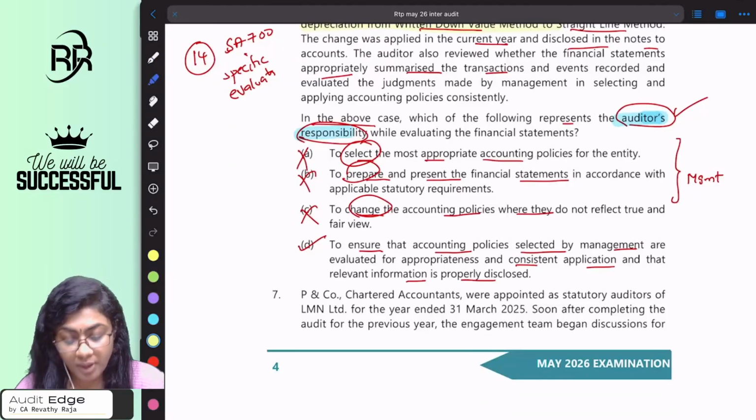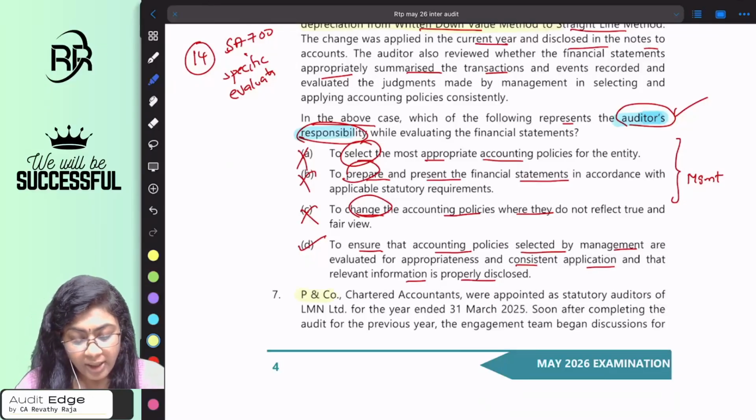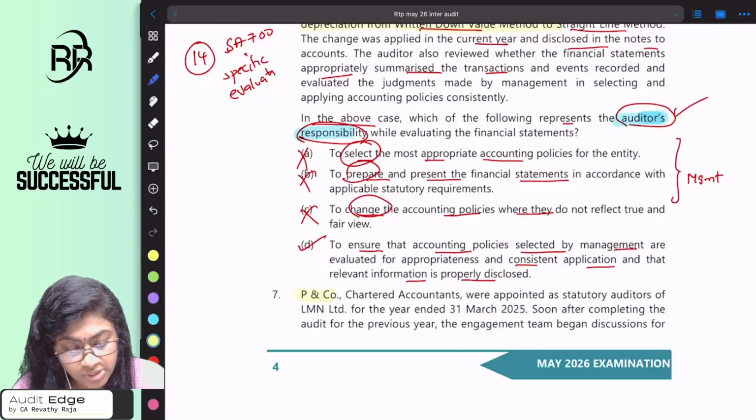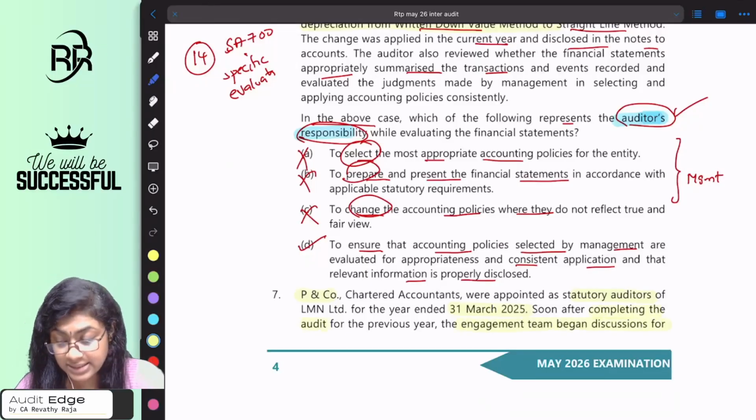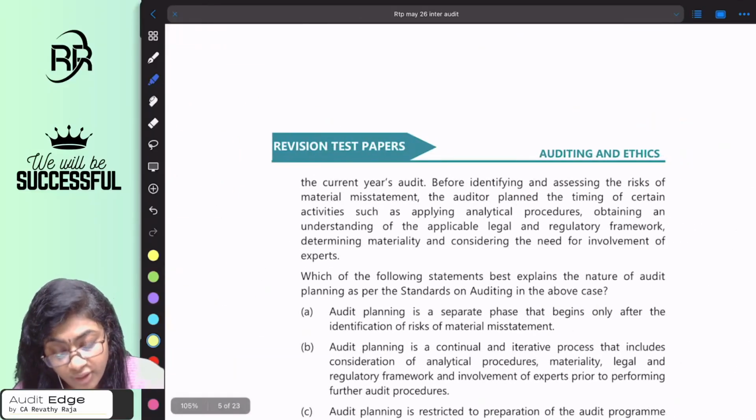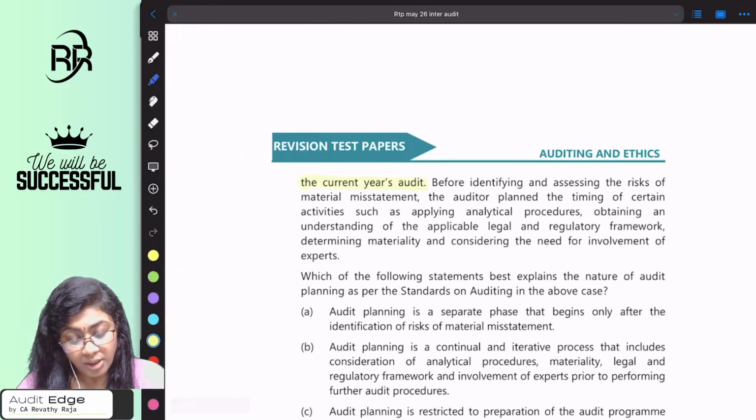Guys, question 7. P and Co. Chartered Accountants were appointed as auditors of LMN Limited for the year. Soon after completing the audit, the engagement team began discussions for the current year audit.